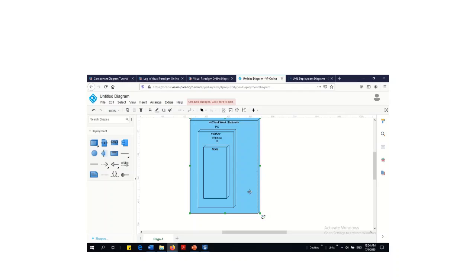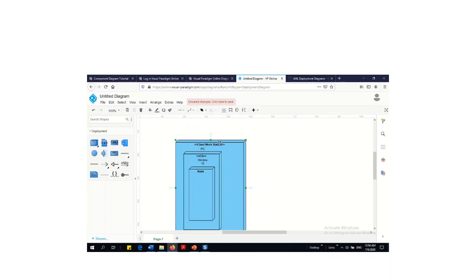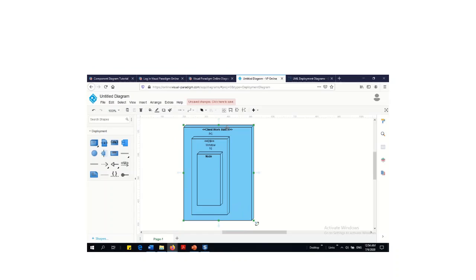Need to adjust the size. So it should be clearly showing the name of different nodes, so one can have a fine idea of the different nodes in a system. Application server.